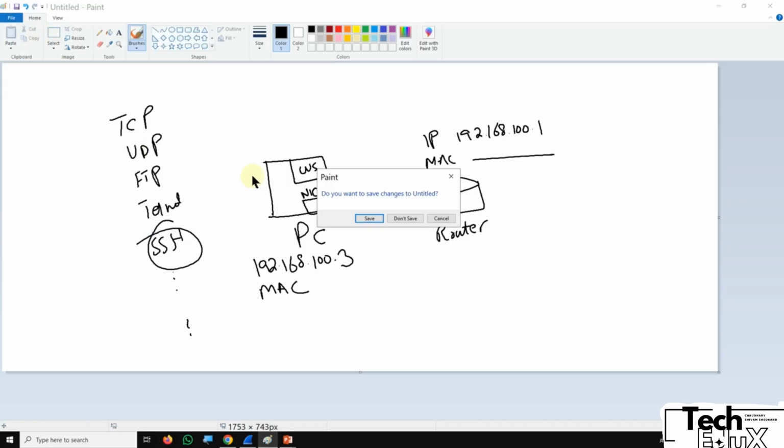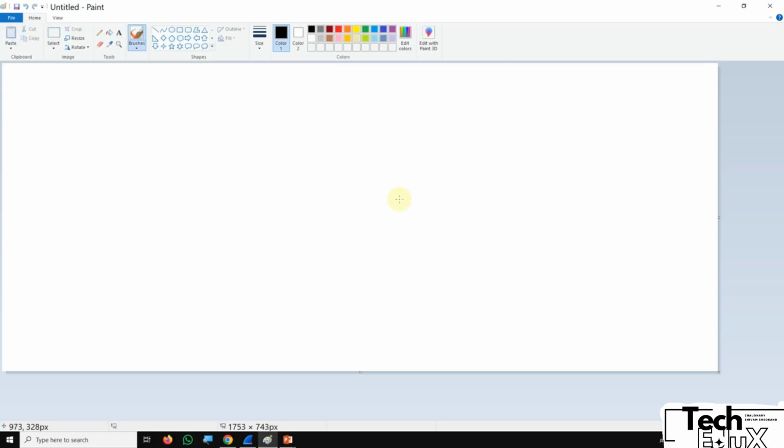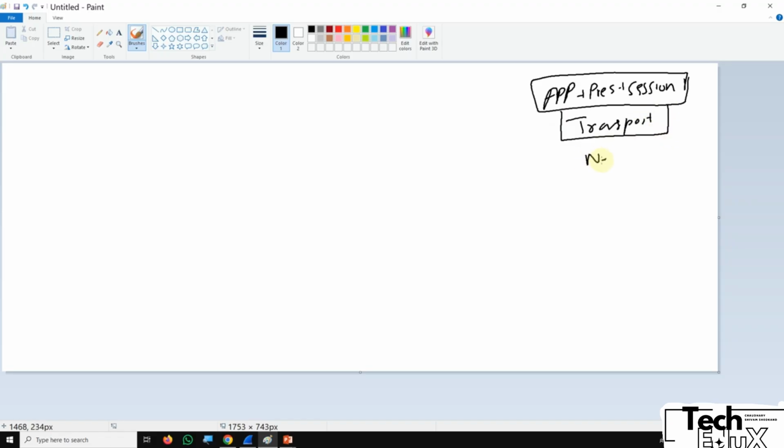Let me clear this one. So whatever layers we talked about: application layer, presentation plus session layer, I'm going to single down in the same layer. Then we have transport layer, then network layer, then data link layer, then physical layer.